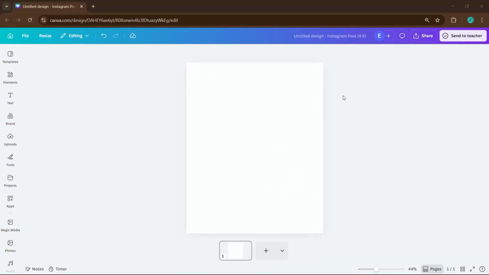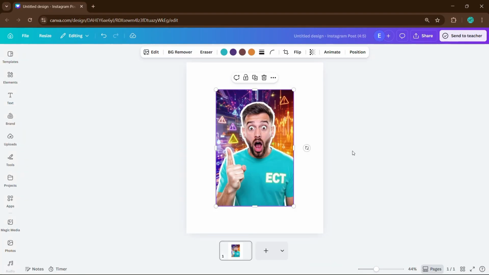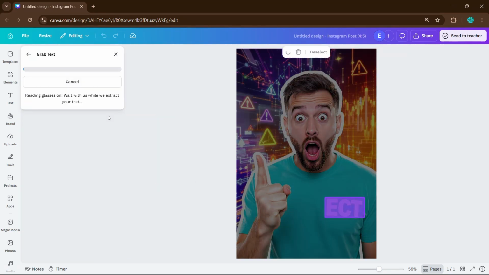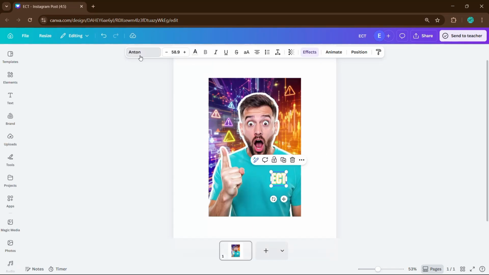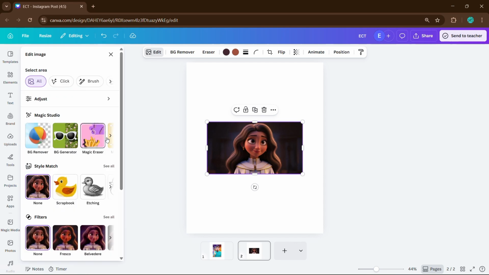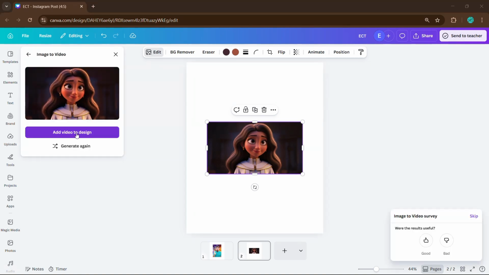With Grab Text and Image to Video, Canva makes it easy to pull text directly from images and transform static visuals into short animations, giving you even more creative possibilities inside Magic Studio.